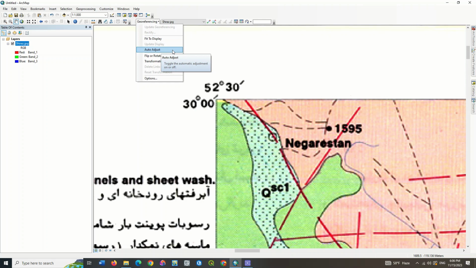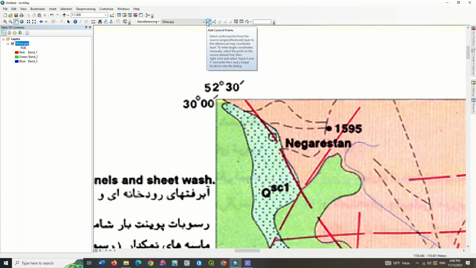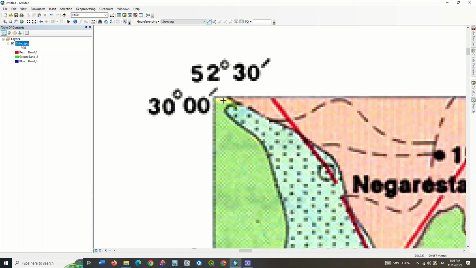Also turn off the Auto Adjust option. Click on the Add Control Points option. Zoom into the corner of the map to work better. Click exactly on the left corner of the map.